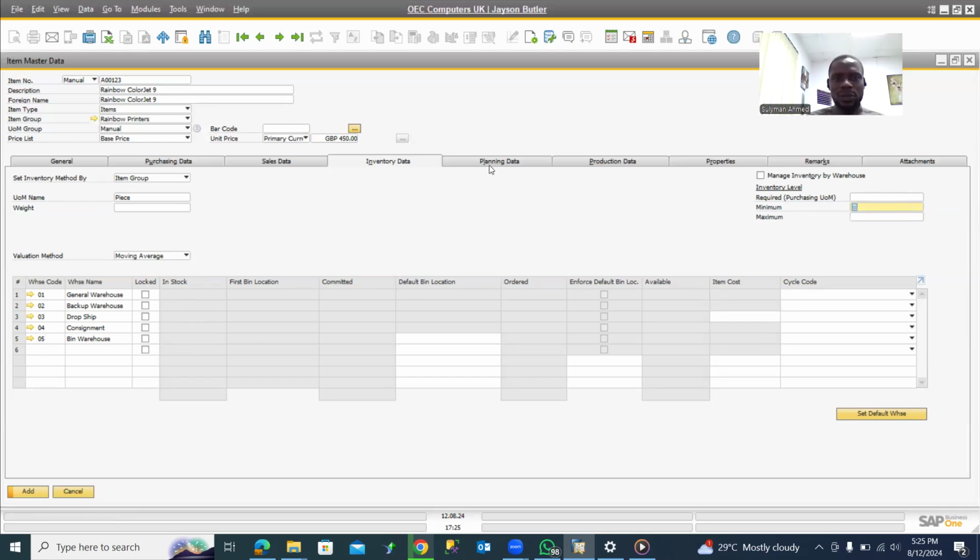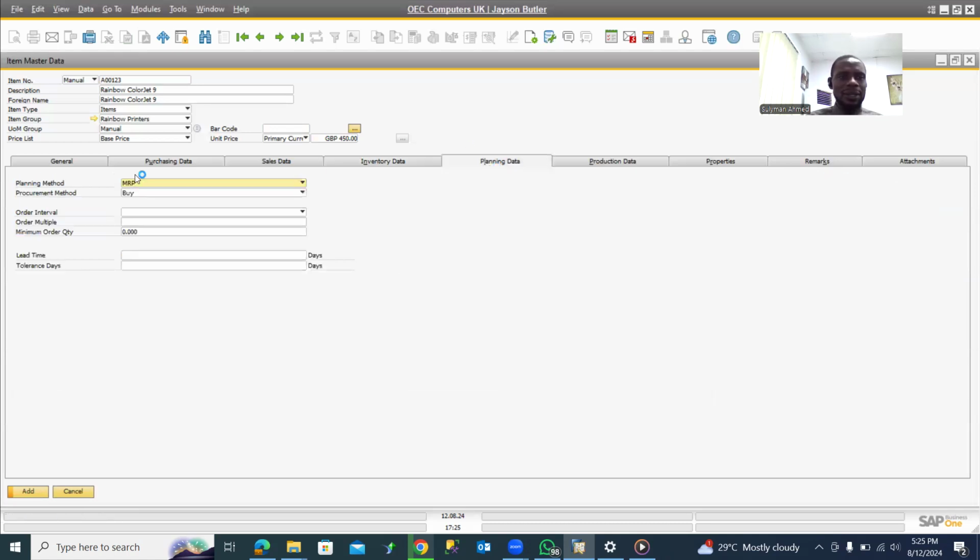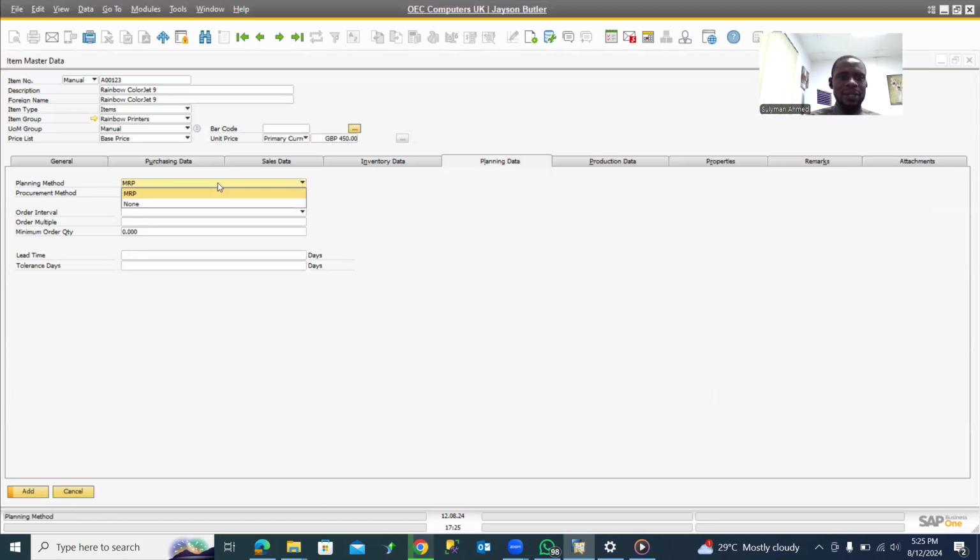Then the next thing we go to is planning data. On the planning data, we have planning method. What's the planning method for this item? Whether it's based on MRP, material requirement planning. This is normally used whenever we are planning to make a production based on a sales order for a particular item. This MRP is another topic on its own, which we are going to talk about in one of our classes.